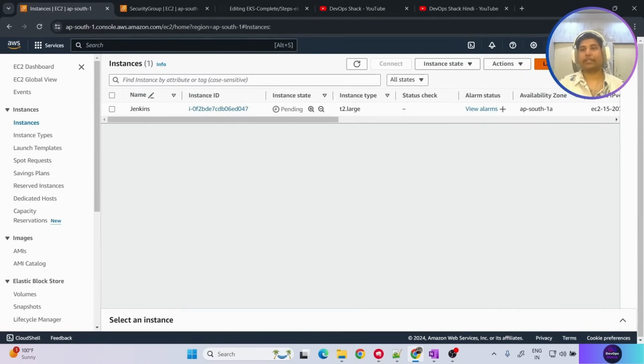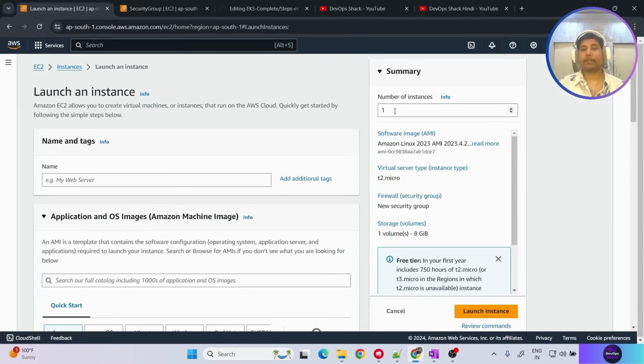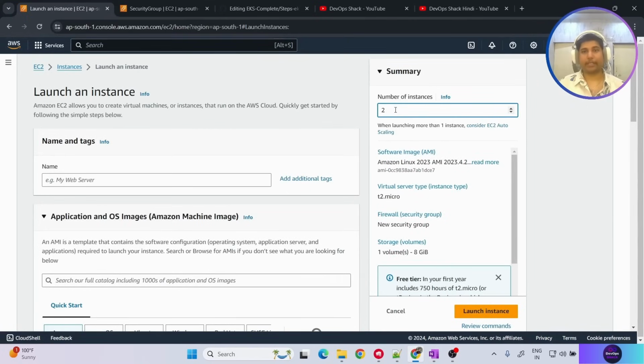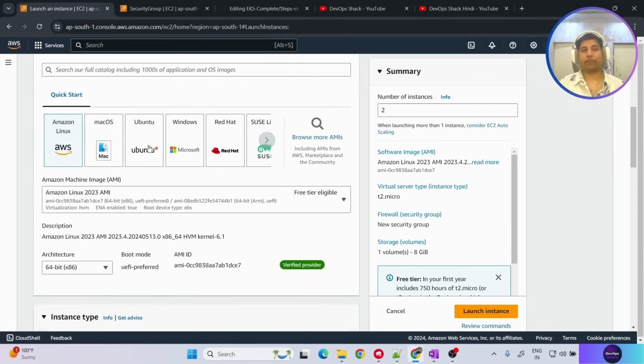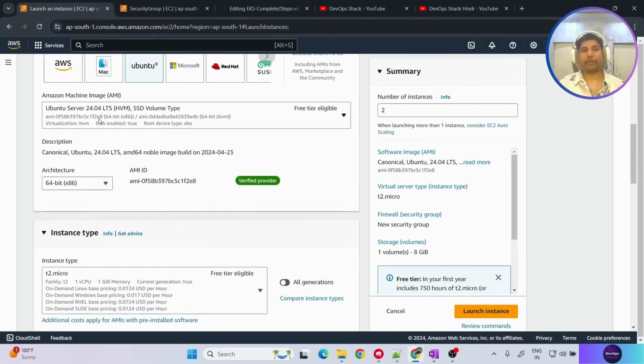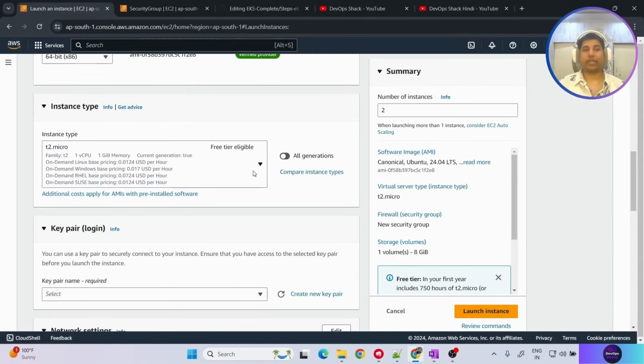Now let us create 2 more instances for SonarQube and Nexus. I'm going to create them here itself, providing the number of instances as 2. I'm not giving the name here as of now. The machine version will be Ubuntu 24.04, and talking about instance type, here I'm going to take T2 medium.